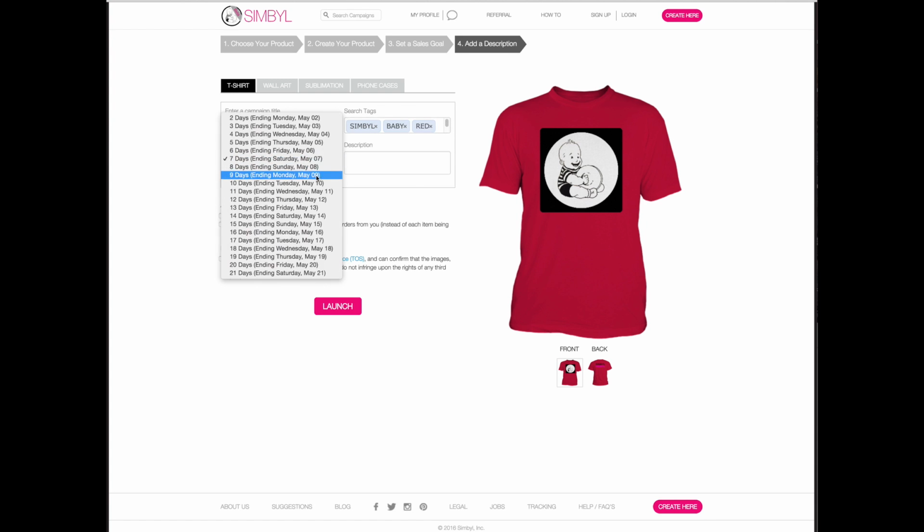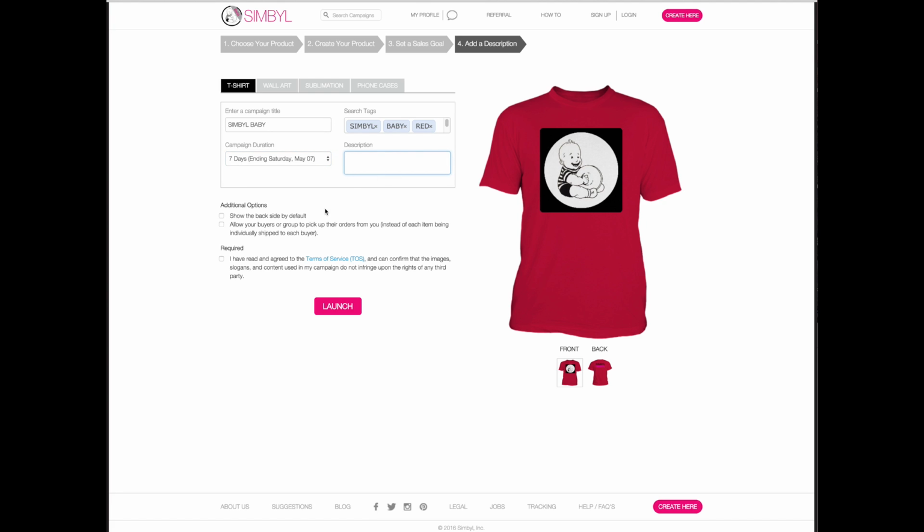This is the duration of my campaign. I'm going to use 7 days, but they can be as short as 2 days, as long as 21 days. And then add a description.